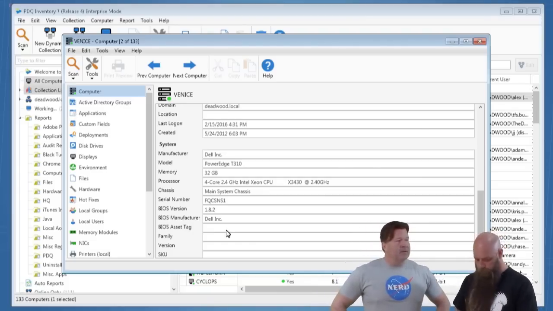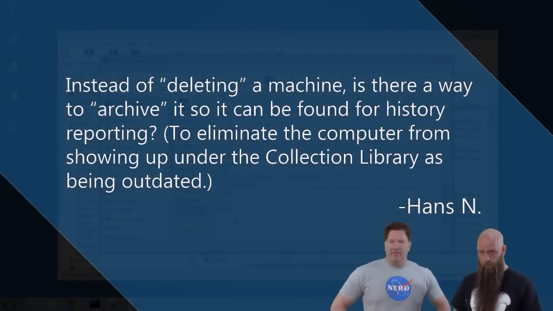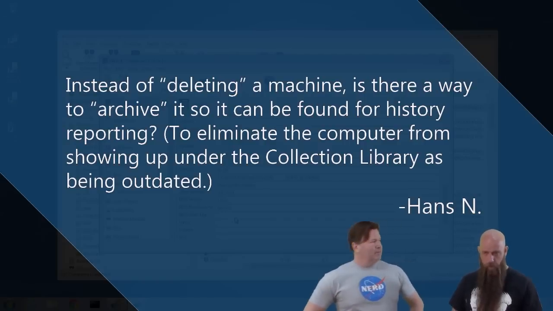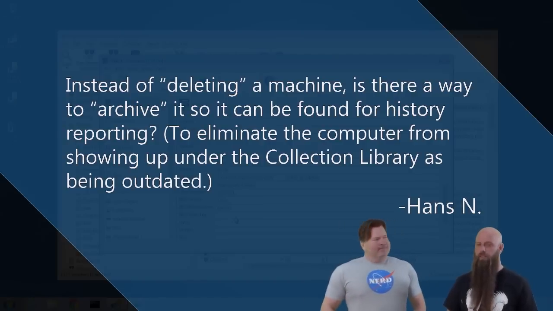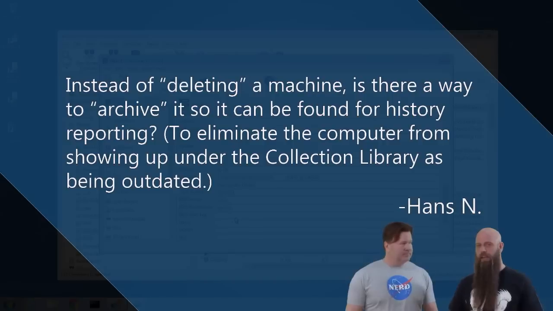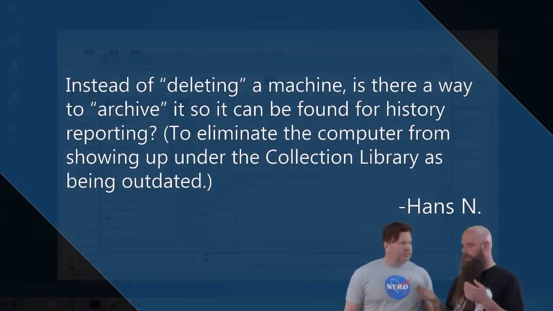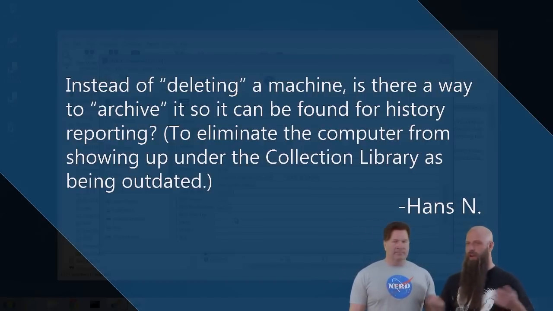You know. So, JJ, any more questions, man? There we go. Instead of deleting a machine, is there a way to archive it so it can be found for history reporting, to eliminate the computer from showing up under collection library as being outdated? Hans N. Hi, Hans. Okay, so you can get what you're looking for, but we don't have an actual feature for historical tracking. Yeah. An example of that is people saying, I scan a computer, I can see the applications that are available here, but can I see what applications were there 2 weeks ago, if there was any changes? No, we don't do any type of historical stuff.